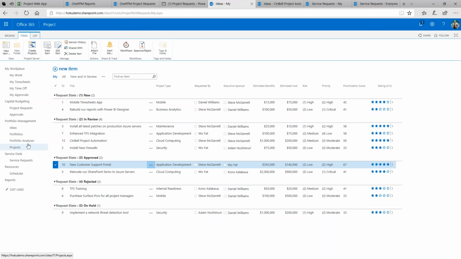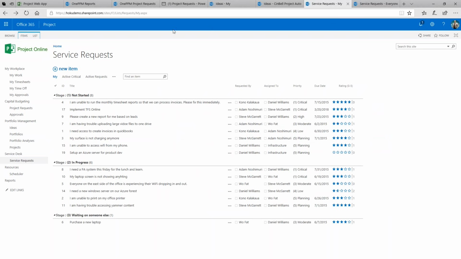As I mentioned earlier, in addition to ideation, we also support service requests as an app within Project Online and OnePPM. So opening up a service request is as easy as clicking on new items within this service request app. And what we see here is a list of newly submitted service requests, including ones that aren't started, that are in progress, perhaps waiting on someone else within the organization, your stage gates, and the other information you gather about these service requests is very easily configurable.